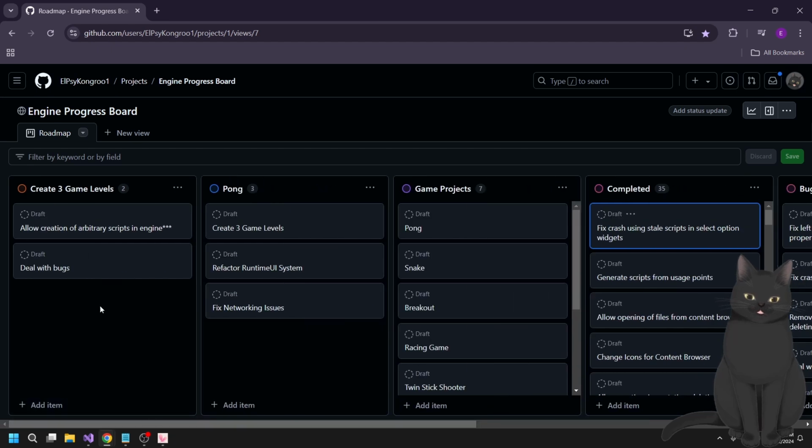So now the next real thing to do is allow creation of arbitrary scripts in the engine, and I'll show you what I mean soon. Hopefully this won't take too long. I already have an idea on how I'm going to do this, and I'll explain that in a moment. Again, I say that about everything, and then it takes a few hours, so we'll see. But hopefully it's not too bad.